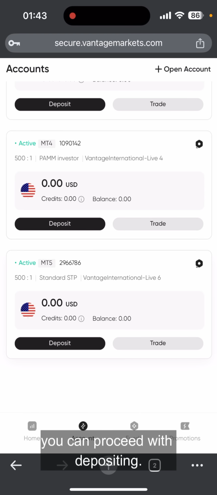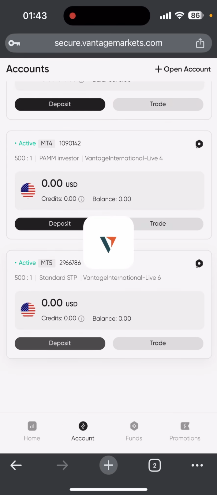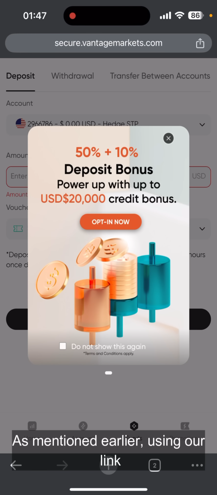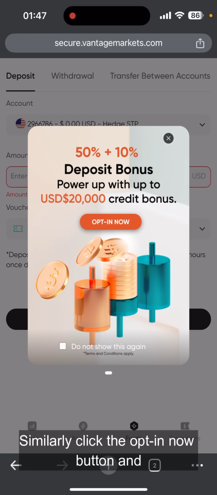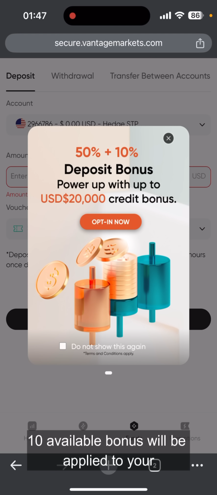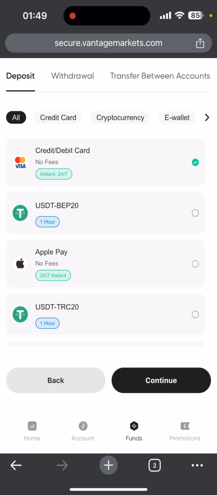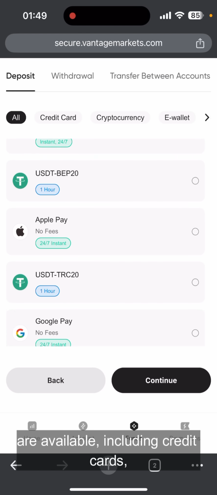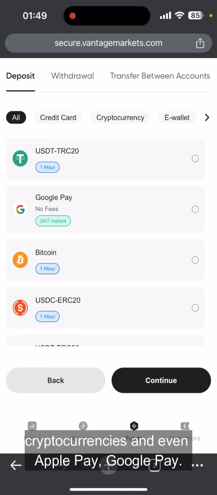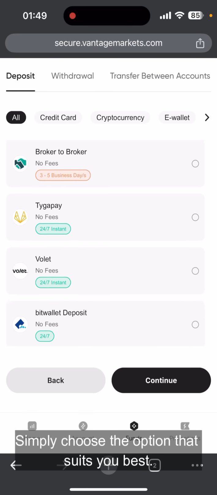So now you can proceed with depositing. As mentioned earlier, using our link grants you access to exclusive deposit bonuses to boost your trading experience. Simply click the opt-in now button and the available bonus will be applied to your account automatically. As you can see, all major deposit methods are available, including credit cards, cryptocurrencies, and even Apple Pay and Google Pay. Simply choose the option that suits you best.